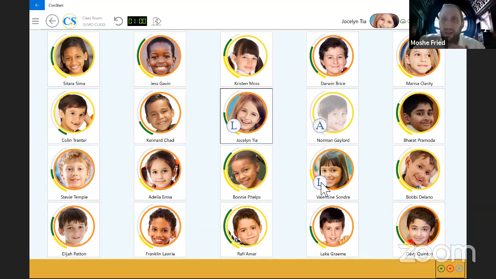Okay, now every kid needs positive feedback every day. And you'll notice that there's this little green meter here. Jess has some yellow and green. Kristen has some yellow and green. Darwin has more green, a little bit less yellow. Norman, who's absent, actually has nothing here. His meter here is empty. Valentine's got only yellow.